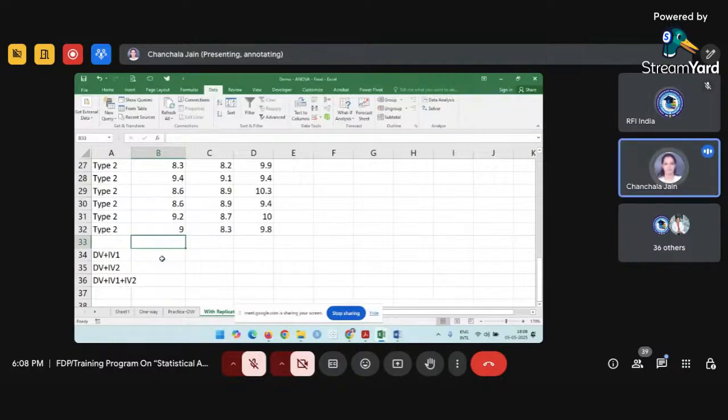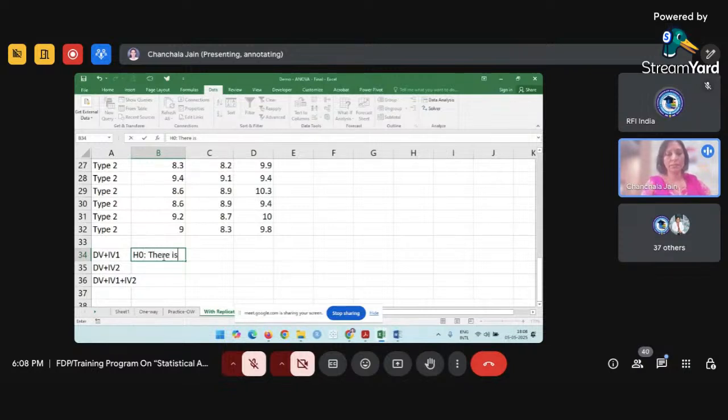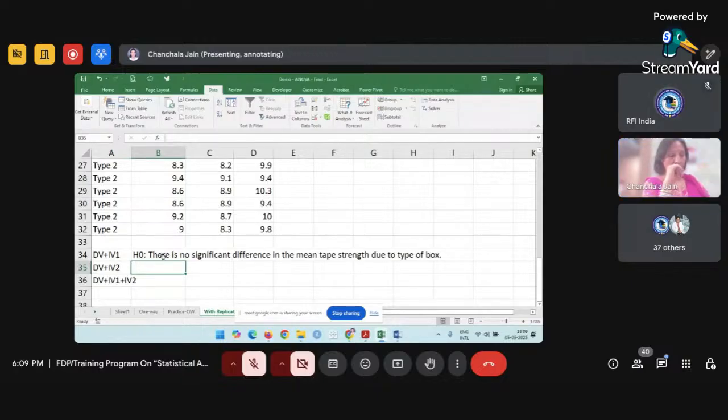Now we will write them in word form. If I'm talking about this, my null hypothesis in this case will be: there is no significant difference in the mean tape strength due to type of box. Is it clear? Yes, ma'am. Fine. So if this is my first hypothesis, can anyone help me make my second hypothesis?